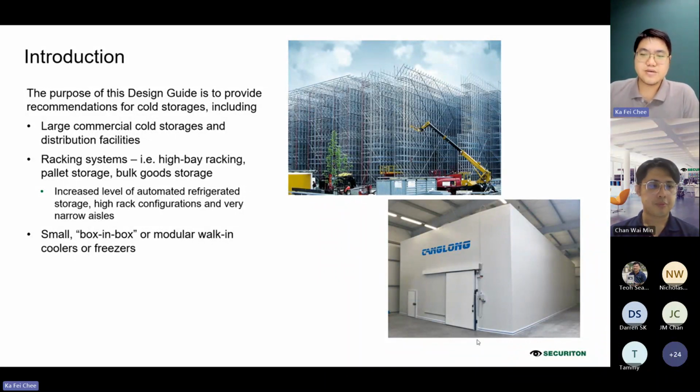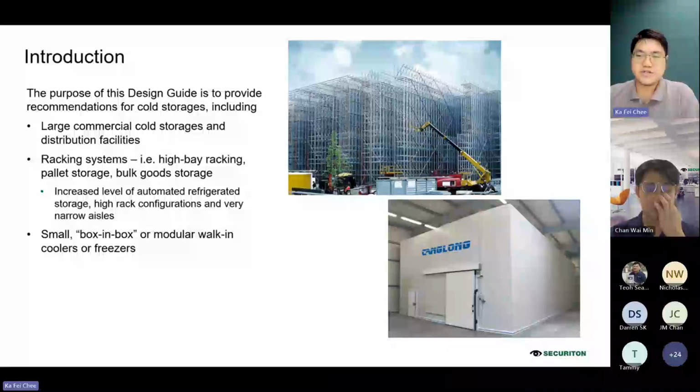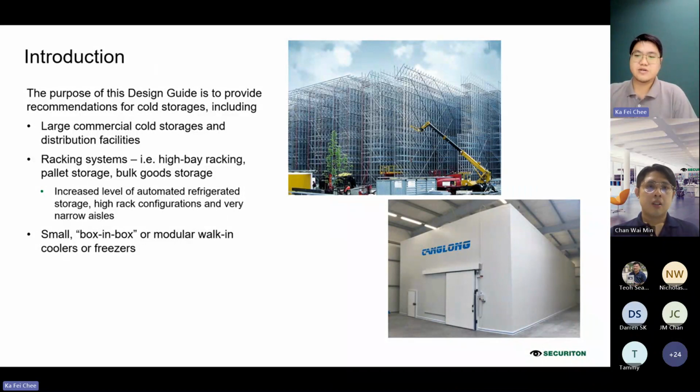Then at the bottom, we see a small box-in-box or modular walk-in cooler, which is ready for smaller factories or warehouses. Maybe only a section of the factory or warehouse is equipped with this box-in-box to store the specific material.